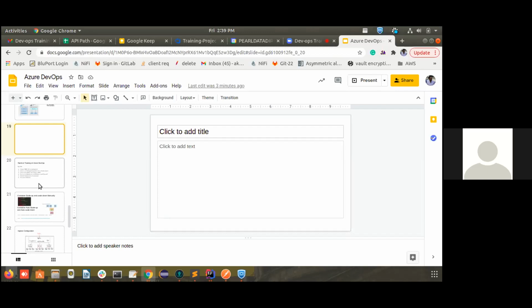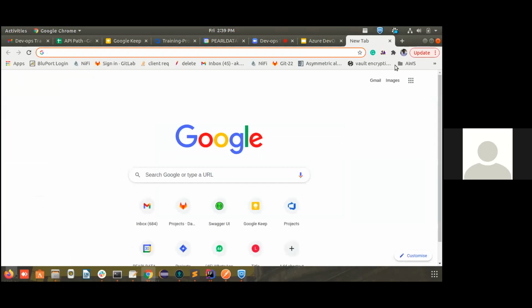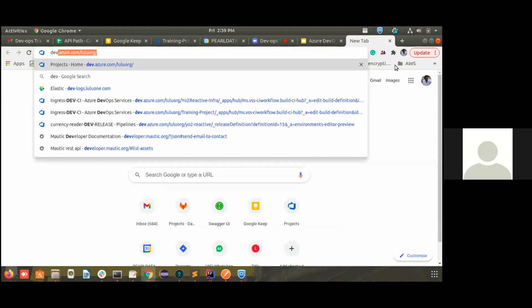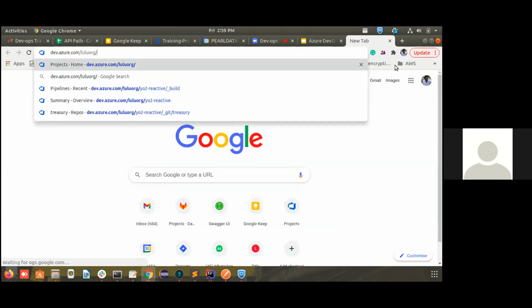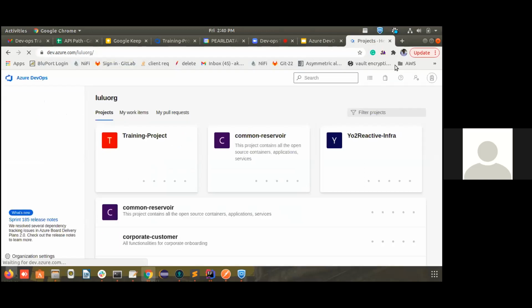You can use the credentials of your team leader to log into the Azure DevOps portal. The URL is also shared with the team. Basically, this is the URL: dev.azure.com/luluorg. This will land you on this particular screen, where we will be doing our Azure DevOps CI/CD repository creation and project management. Everything will be handled here.